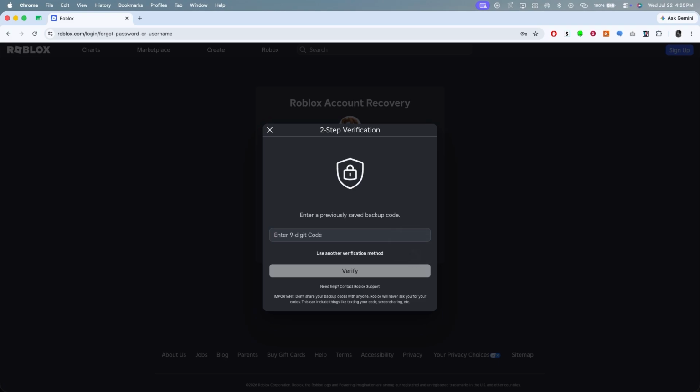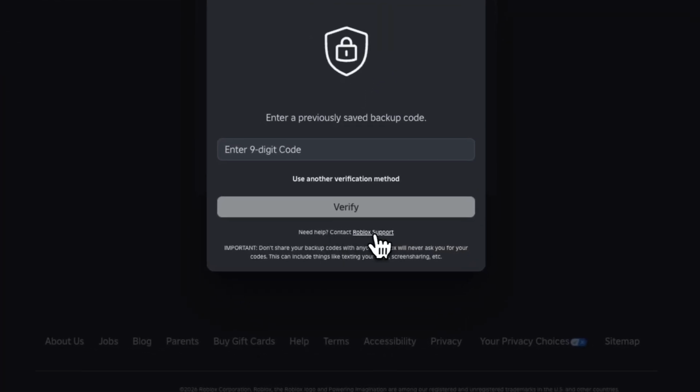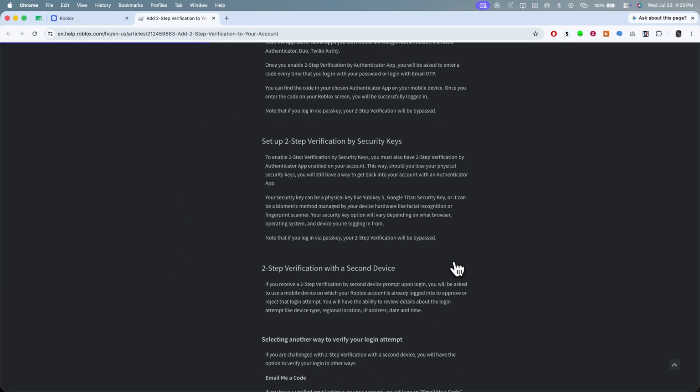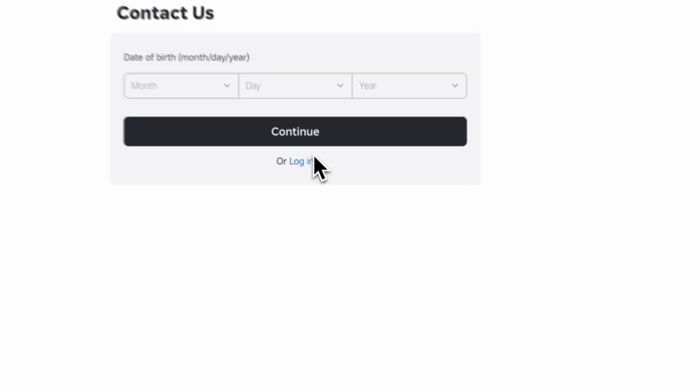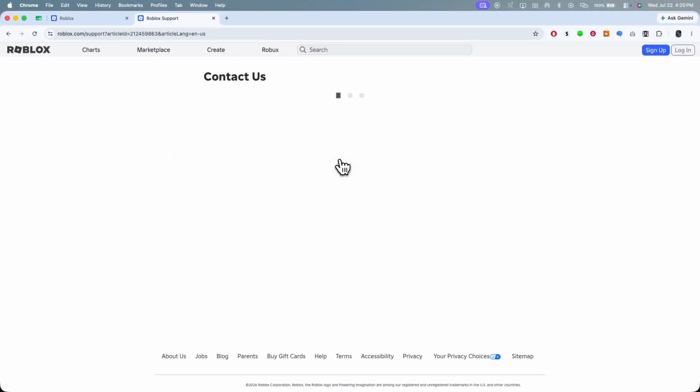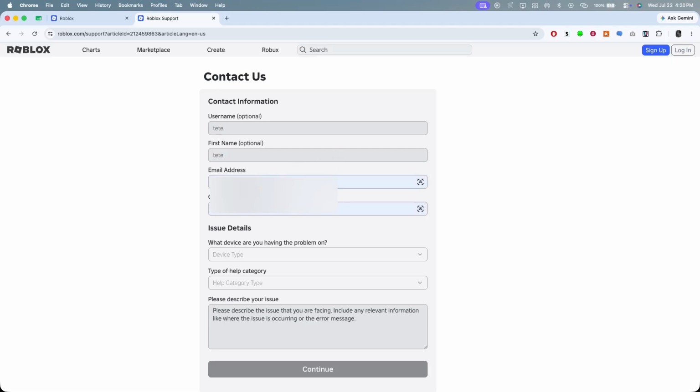If you don't have a backup code, select Need Help and open the Roblox support page. Enter the date of birth associated with your account, then fill out the support form with your Roblox username, first name, and the verified email address linked to your account. For the device, select PC or Mac.